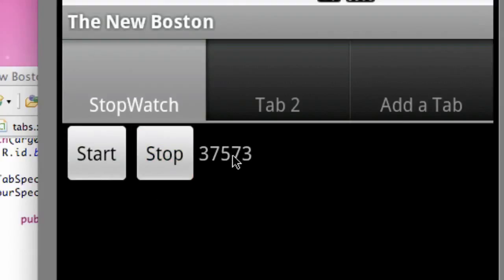We aren't going to worry about that. I don't want to get too much into a stopwatch application, but as you can see, we could use a stopwatch for laps. Like, that's lap 1, 51 seconds. That's lap 2, 54 seconds.